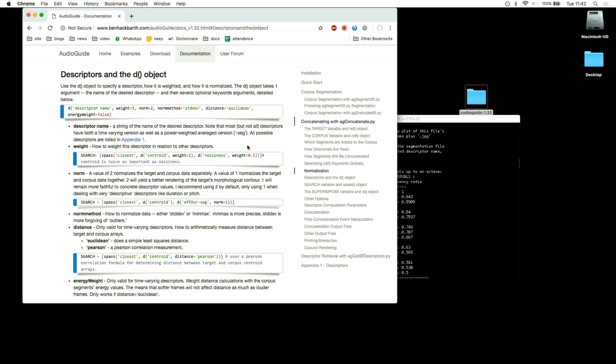Finally, you can energy weight similarity calculations such that for each frame of the target, if you're doing time-varying centroids, for instance, for each frame of the target and corpus matching, the penalty for how much it doesn't match will be lessened if the target is soft. By default, this is not enabled, but you can enable it for each descriptor independently. So the idea here is you're able to adjust normalization, weighting, but also things like normalization method for each descriptor in a separate way, which means that you can have F0 be normalized differently, programmatically, from how MFCCs are normalized, which I think makes sense.